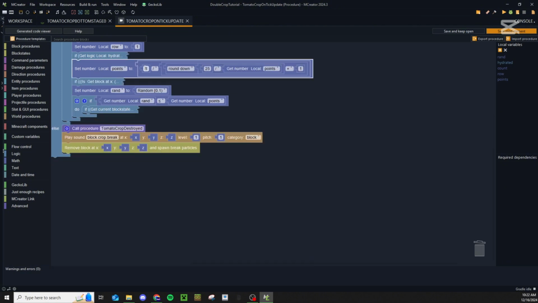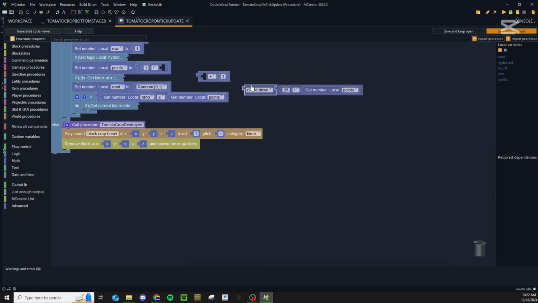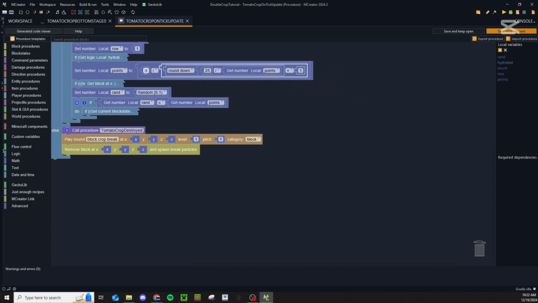Then we're going to take points and set them equal to 1 over 25 over the number of points we already have plus 1. This is going to be really complicated, but this is the algorithm that vanilla crops use. I don't know why, I don't know how, but this is important. Just make sure that this is rounded down, 25 divided by our local points, then we add 1 to that, and then we do 1 divided by that number, and that's what our points now equal.